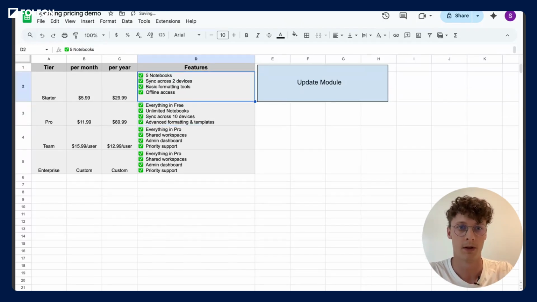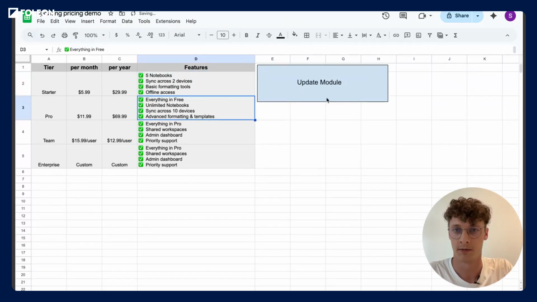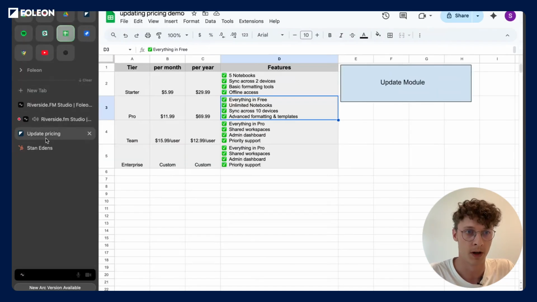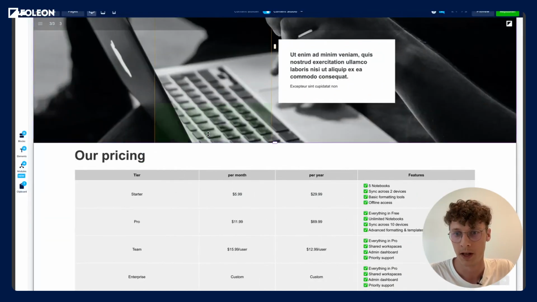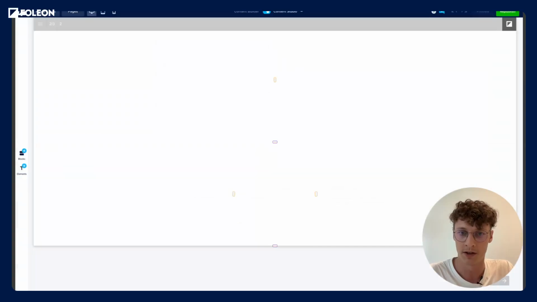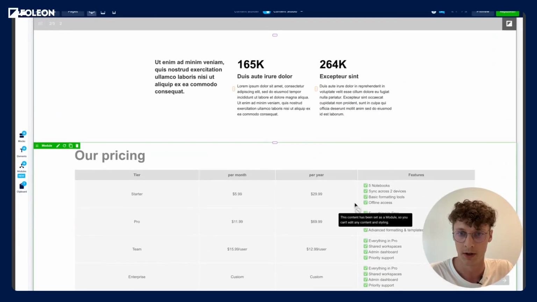And now, once I've added this, I can press this update module button that I've created. It's running the script. And then once it's finished the script, we can go back to our Foleon doc, and you can see that now our per year price has been updated to the most recent price, and the features have been updated. And this is the case for every instance where this table is actually used, right?